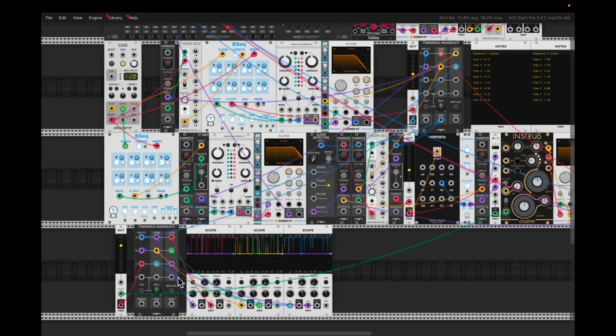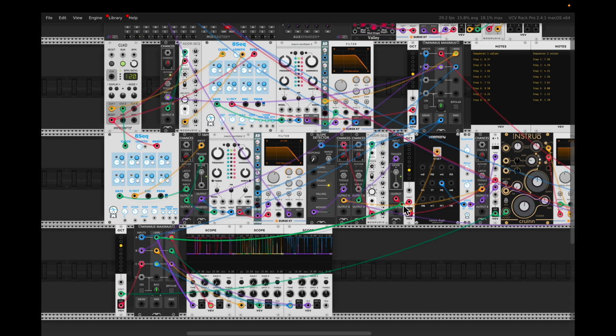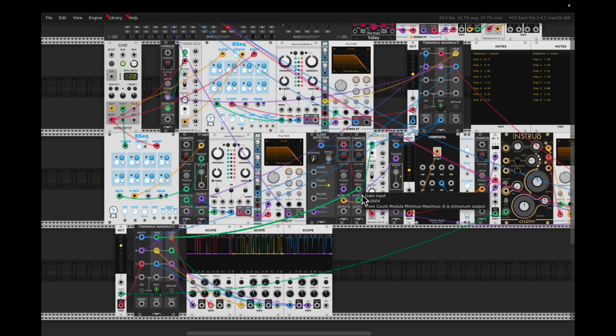In fact, I'm going to take the minimum gate output from input A, and I'm going to use that to trigger the adder sec that's affecting the probability for the minimum voice. Disconnect that. I won't be using them in this patch, but in theory, this would also give me access to a new mean value and also potentially a new minimum and maximum value compared to the original Minimus Maximus module.